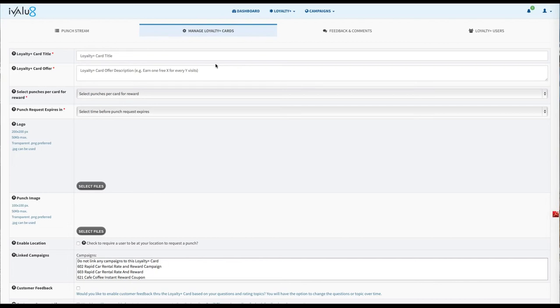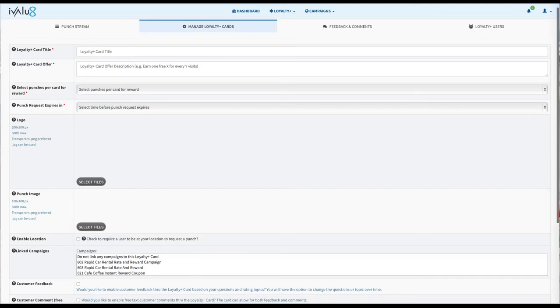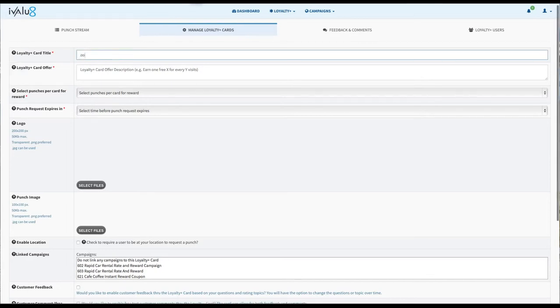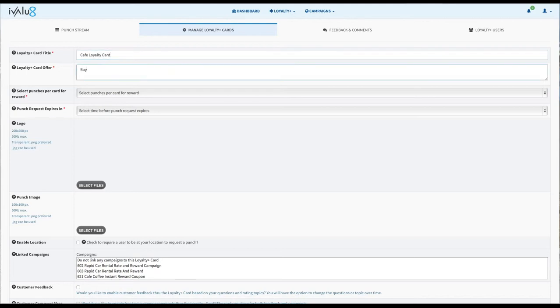So let's go ahead and start filling out these various fields. First I'm going to give my loyalty card a title. And I'm also going to create my offer. And this actually will appear on the card itself when the user accesses the campaign.